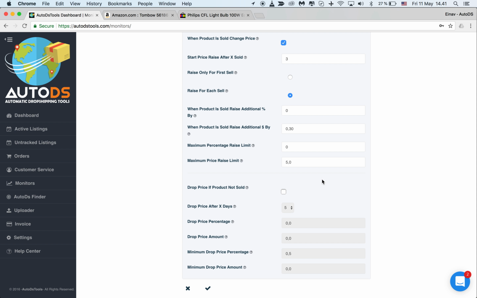Next thing we can do, we can also drop the price for a product. And the price drop also is only related to the profit. And the break even will always stay the same break even. You will never lose from this feature. So if I click here, I can tell the system when an item is not sold for X number of days, so let's say a week, 7 days, then I want you to drop the price.